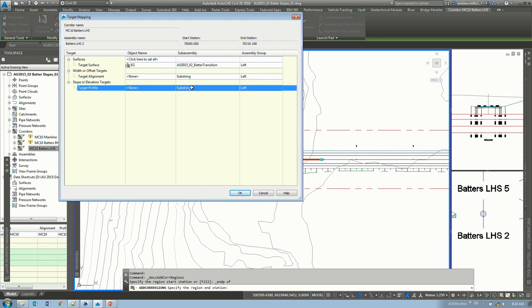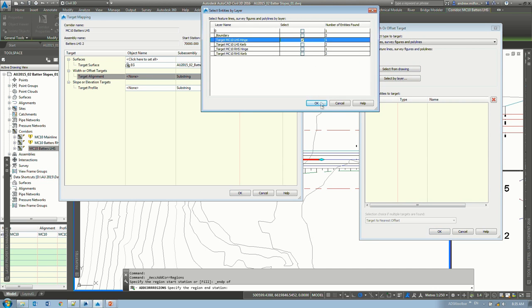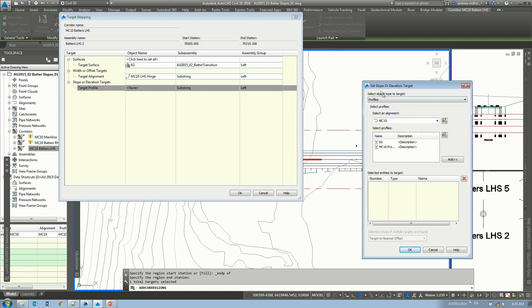These two here are our substrings. So all we're going to do here is use the feature lines that we've just set up, the left-hand side hinge. I'll do that for both horizontal and vertical. I'll select it from the drawing.